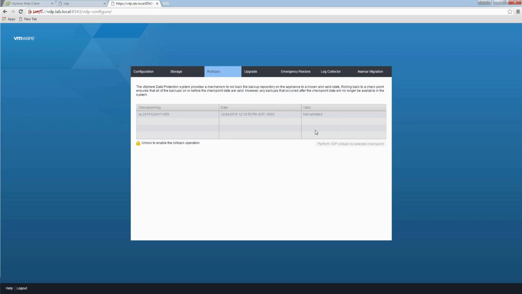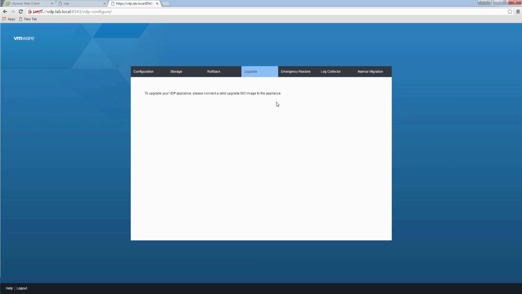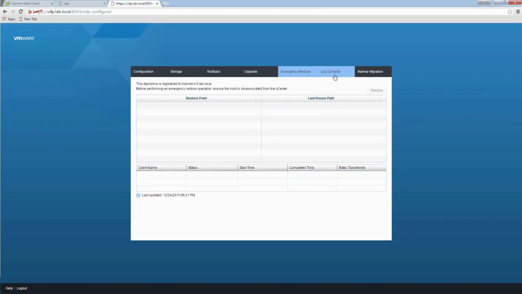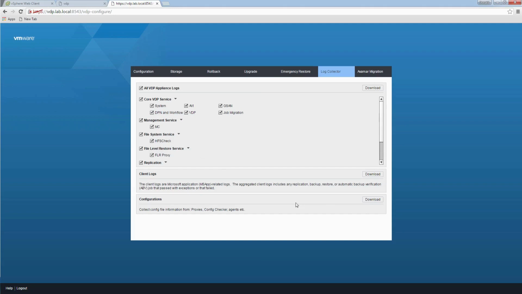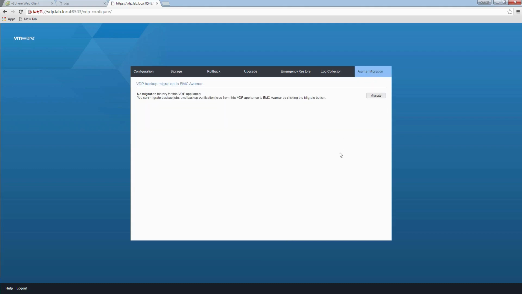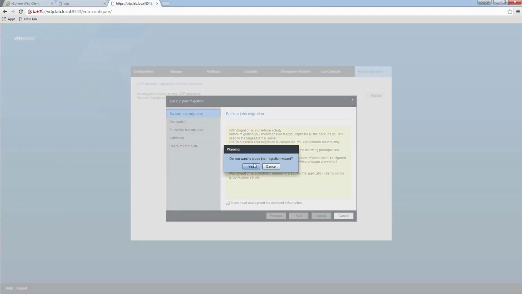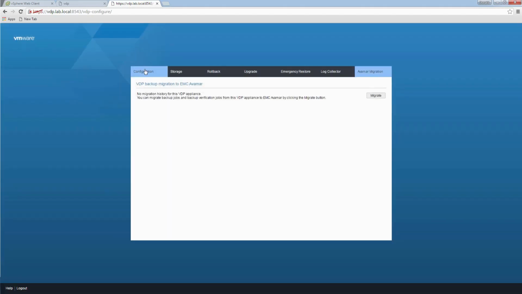This is where we can do a rollback of the VDP appliance. If we were upgrading the appliance, we could do that there. If we need to do an emergency restore, we could do it from here. And this is where we'll configure our login. We could download our logs here too, down at the bottom. And then the final tab here is if we are migrating to the EMC Avamar product, we can do that from here. So once I hit edit, migrate here, I'll have the option of migrating our VDP over to EMC Avamar. So I'll just close this out now.